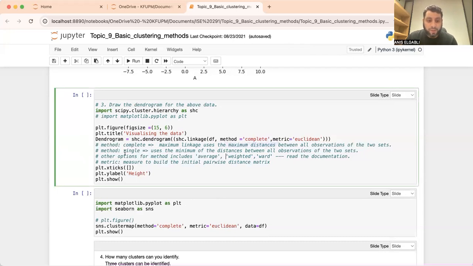If we choose single for this input argument, the method, if we set method equal to single, that means we rely on the minimum distance. So we use the minimum distance as the distance between a point and a cluster. What do we mean by that? We take the distance between that point and every point in the cluster, and then we take the minimum of those as the distance between that point and that cluster. The same applies if we have two clusters. You take the distance between any two points, and the minimum of all of these is the distance between these two clusters.